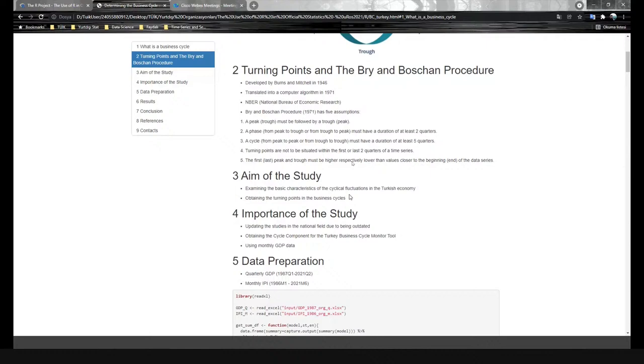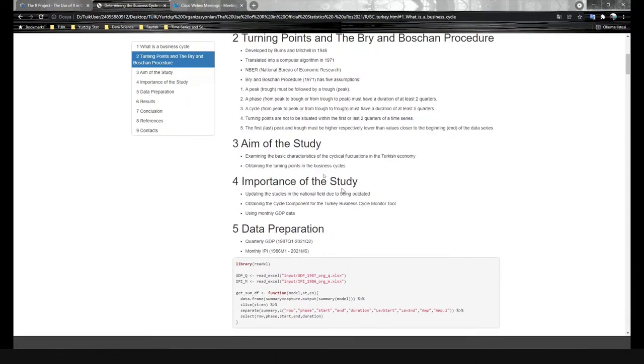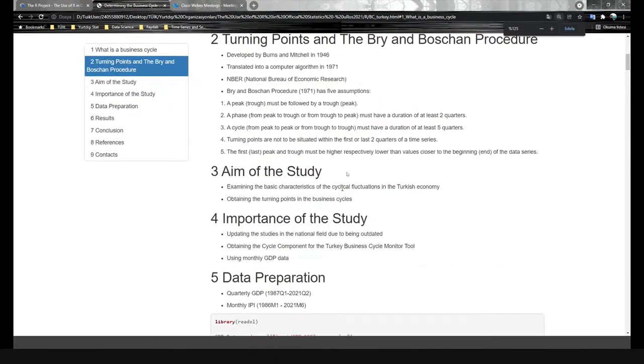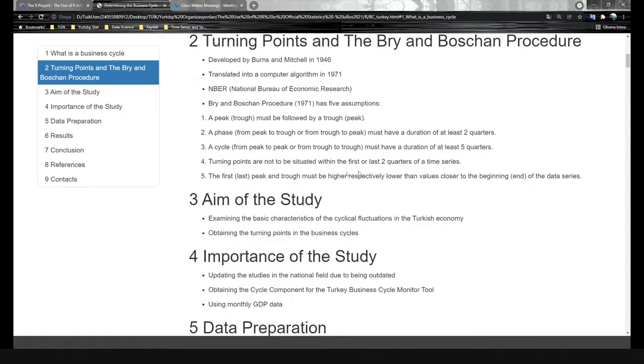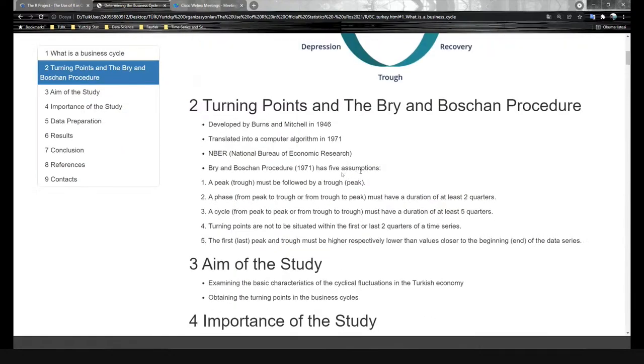Could you zoom in a little bit, because on my screen it's a bit hard to read. Did you see clearly? Yeah, that's better for me. Thank you. Okay.